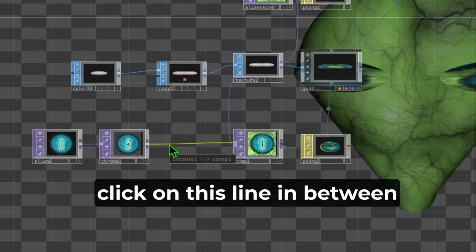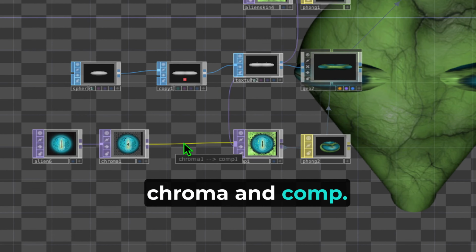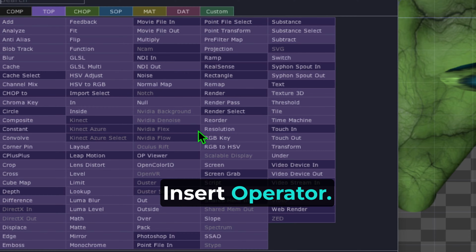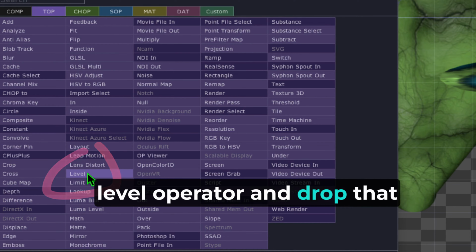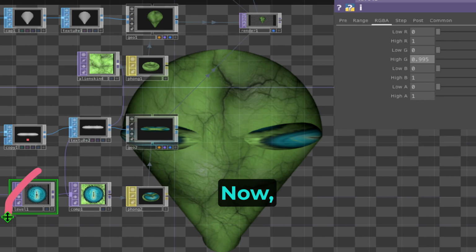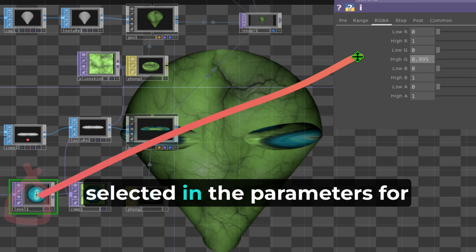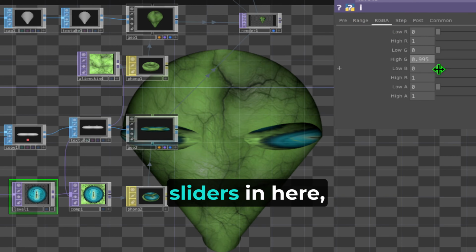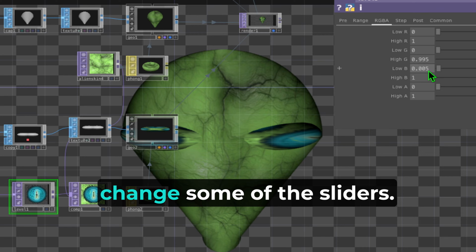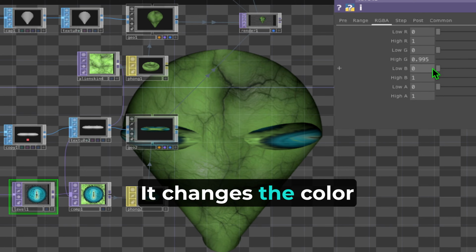So let's go ahead and right click on this line in between chroma and comp, and then click on insert operator. And then at this point, let's go ahead and click on the level operator and drop that in between chroma and comp. Now, when we have the level operator selected, in the parameters for that, go to the RGBA tab. And if you drag these sliders in here, you can see what happens when we change some of the sliders. It changes the color of that eyeball.